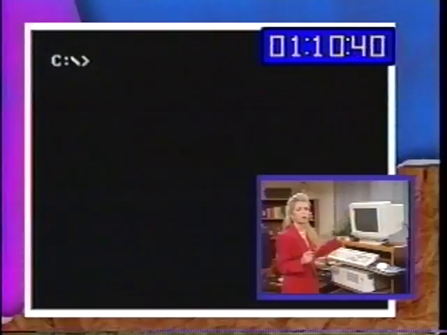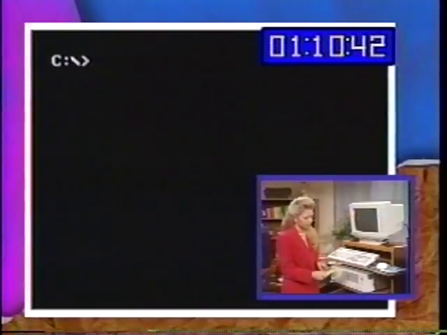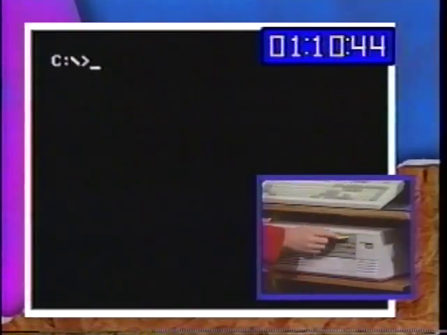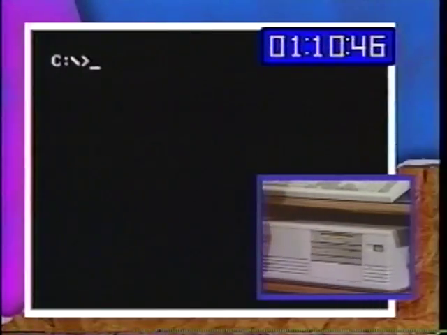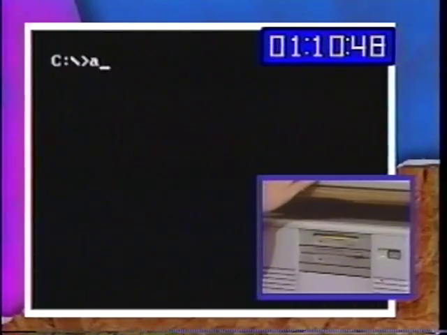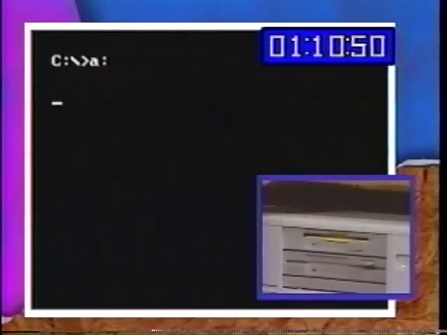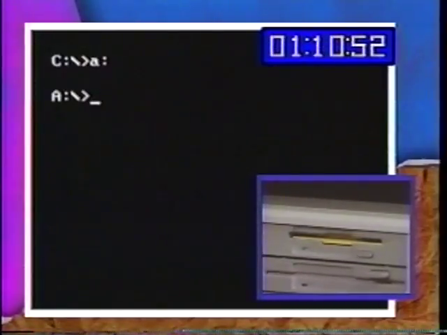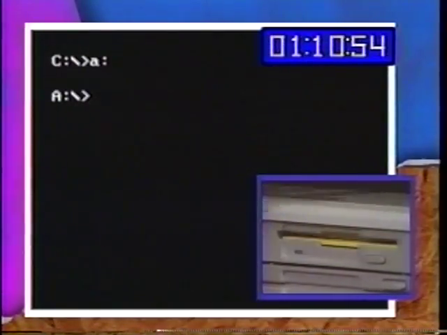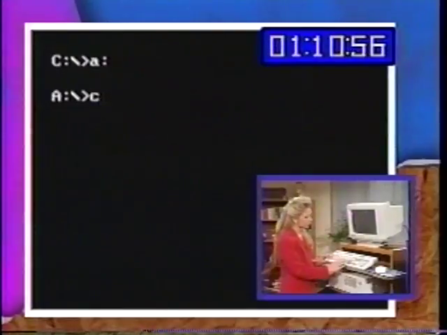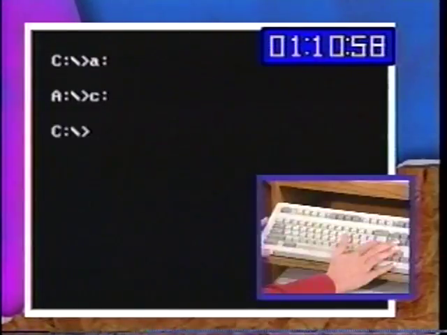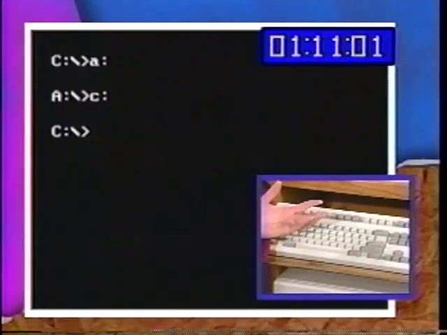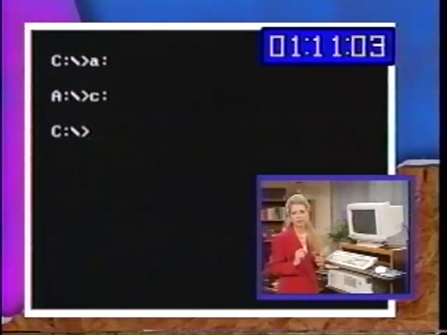Let's use a disk by first putting it into the disk drive or drive A. Just slide the disk in there. Now at the DOS prompt, type in the name of the drive, which is A colon, press enter, and you're going to see the C change to an A. To go back, just type the name of the drive, which is C colon, press enter, and we're right back where we started from. That's how simple DOS is. You enter a command and you press enter.